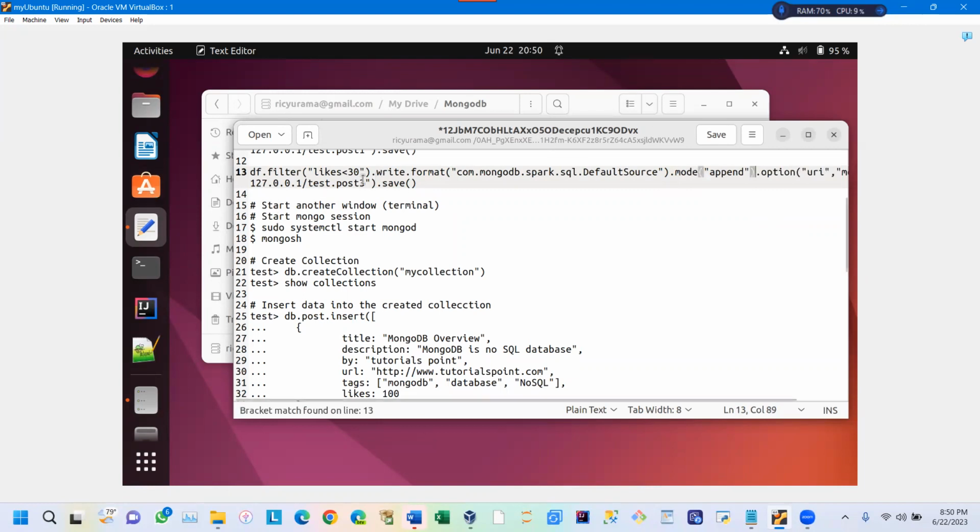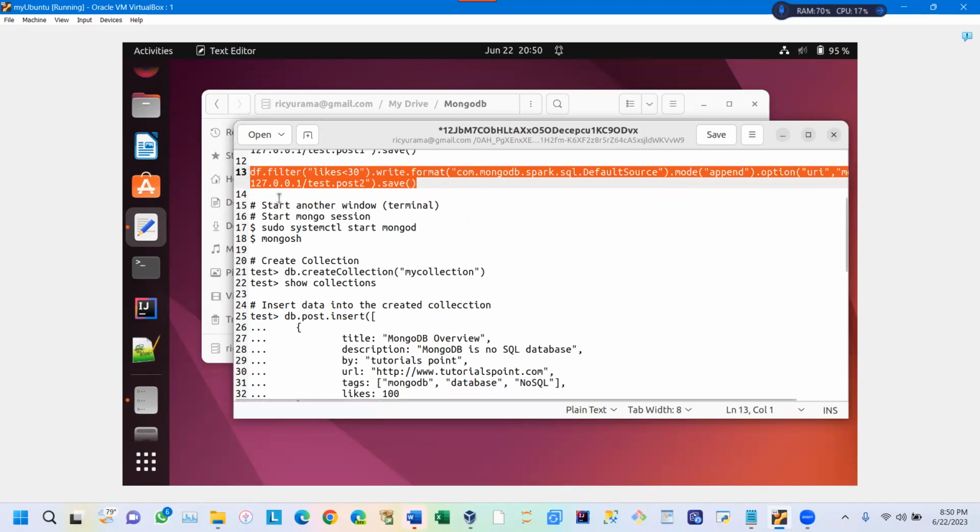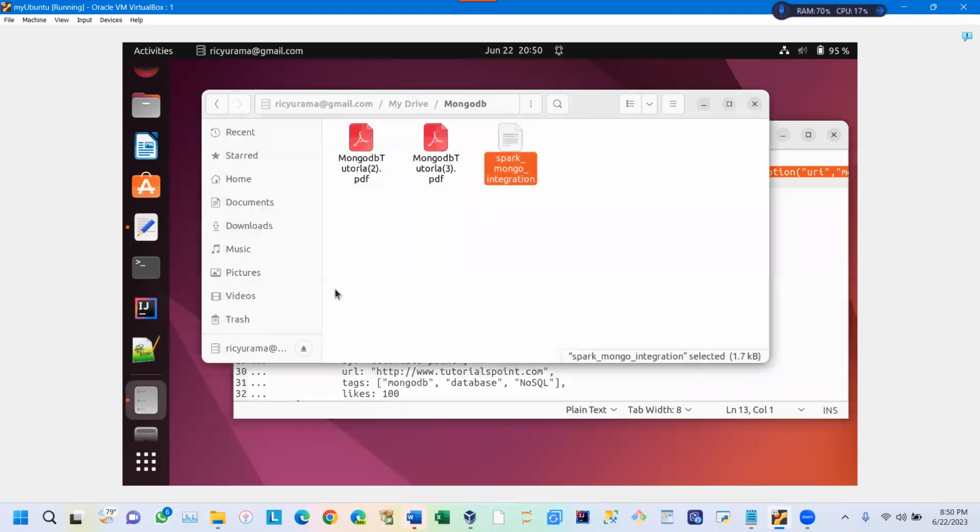Okay, post2. But it would be the same record repeated. Yes, not a problem because the ID is unique. You only have 3 records there, so only 2 records, I guess. Not too many.